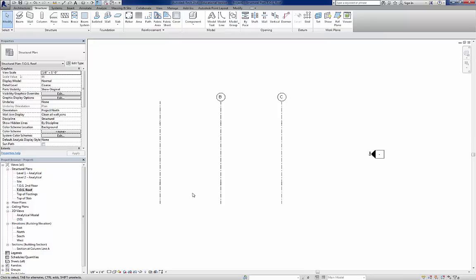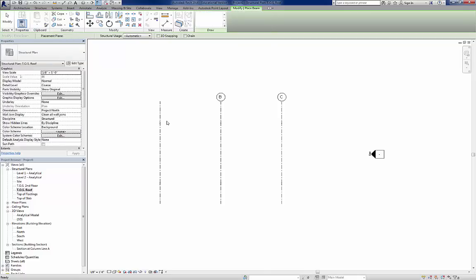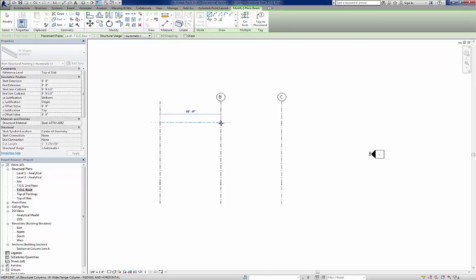Okay, first thing we're going to do is frame from column to column using our 16 by 26s. So I'm going to go from there to there, there to there, to there. We just slowly work our way through. There are other ways to do this using the on-grid system, but because our grid is not being happy, we're just going to go over that right now.